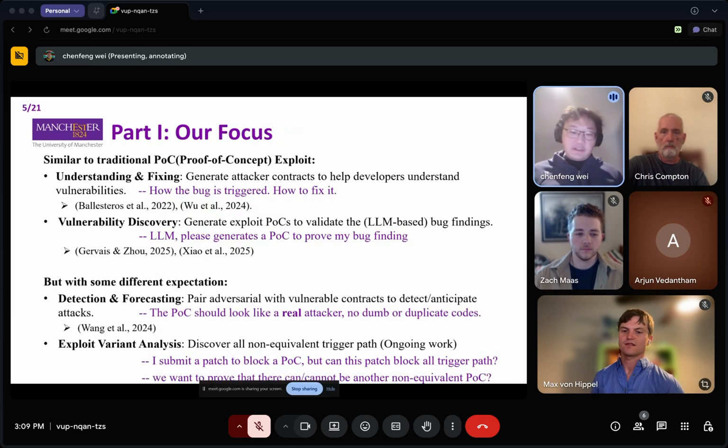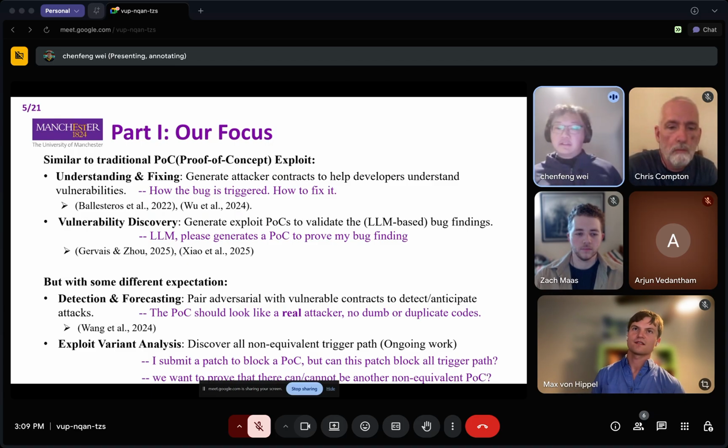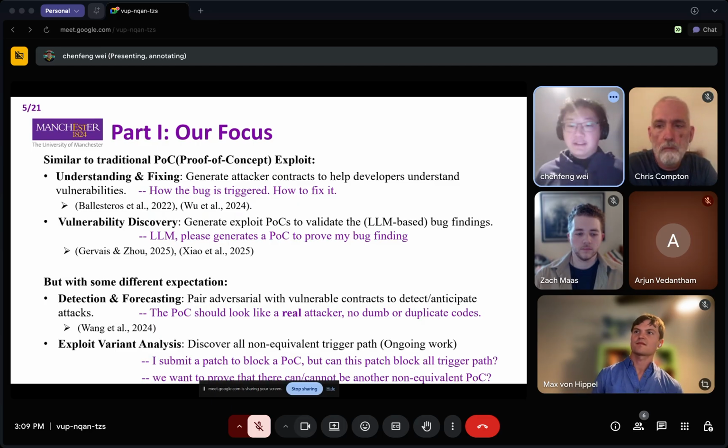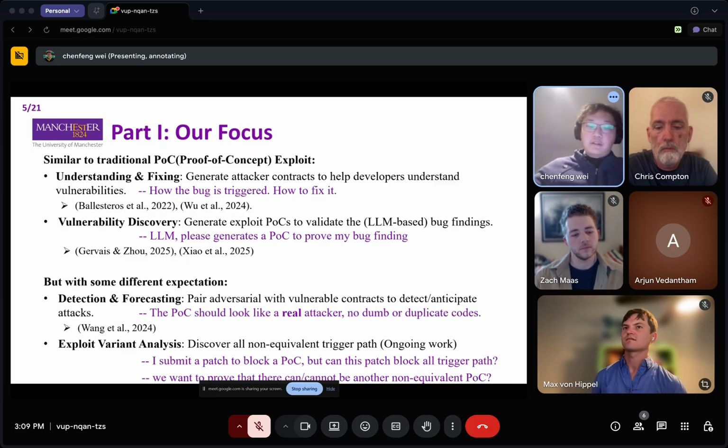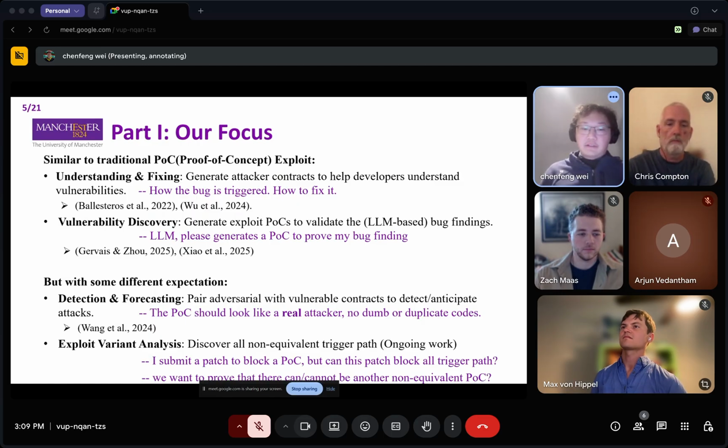However, the attacker contract they define does not look real. They might contain some duplicates, redundant, or dumb things. They don't look like an attacker. But if we can create something that looks real, then we can learn from it and use it as a forecasting tool to detect potential risky code, a potential attacker.